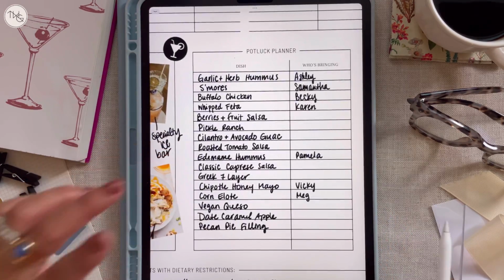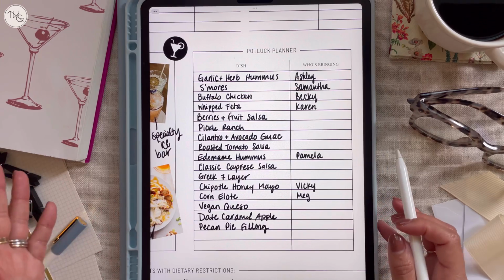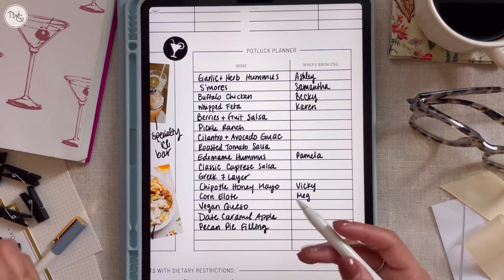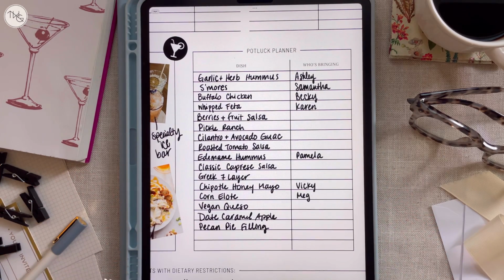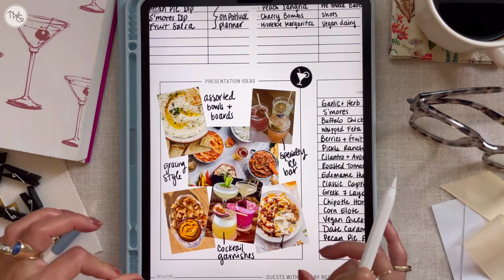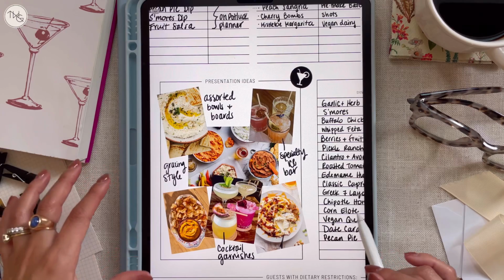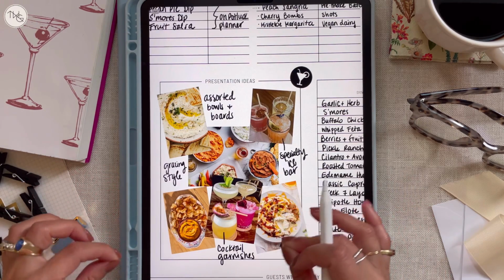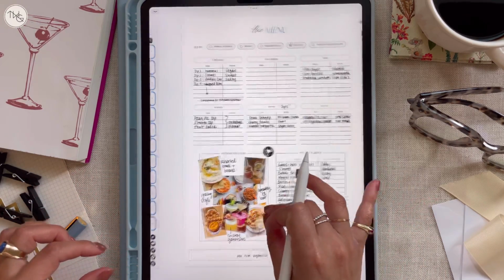This potluck planner, however, is really useful because I tend to host a lot of grazing table style events where people like to bring their own dishes and this and that. And then I also have a little mini mood board here to inspire some presentation ideas and remind myself of a few recipes I would like to try.